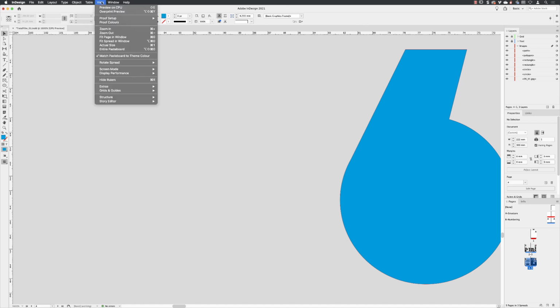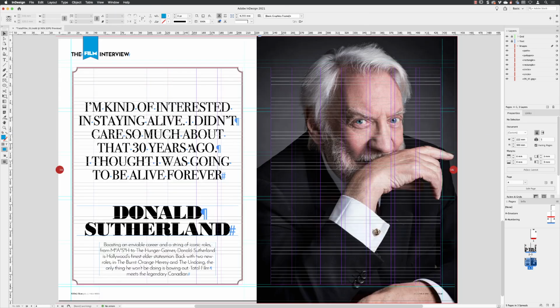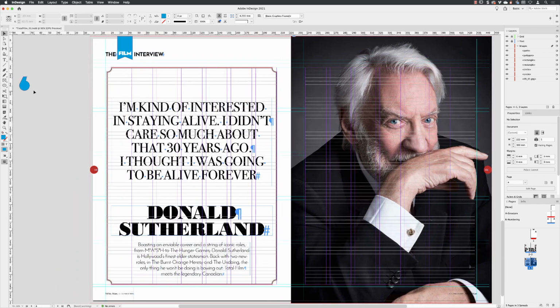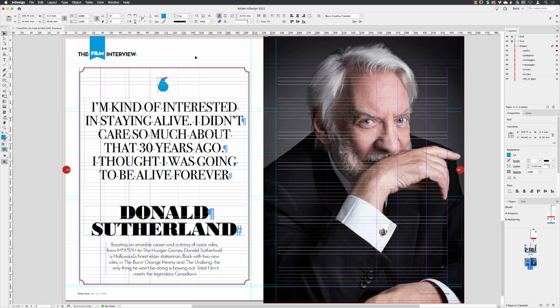I'll go to View and choose Fit Spread in Window, and just off the side in here I'm just going to drag this back into our layout, and we'll change the properties of that in the next video. But that's how you can create multiple shapes inside of InDesign, and then you can merge them together with the Pathfinder panel.